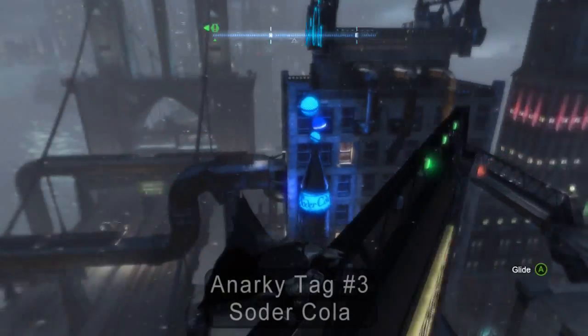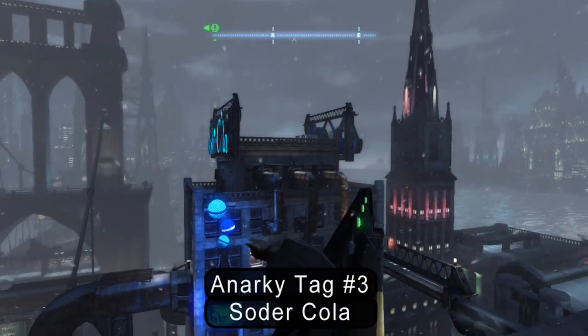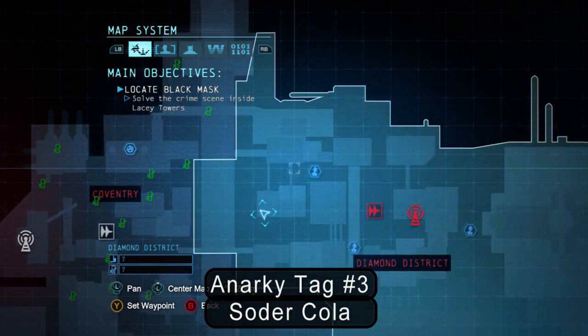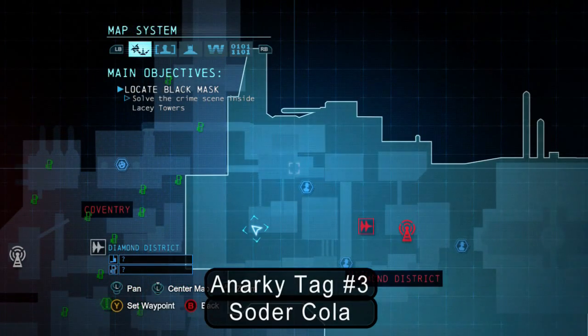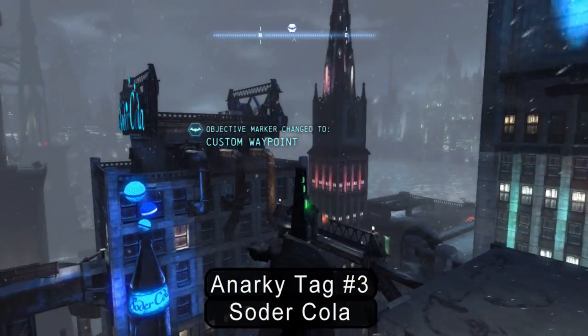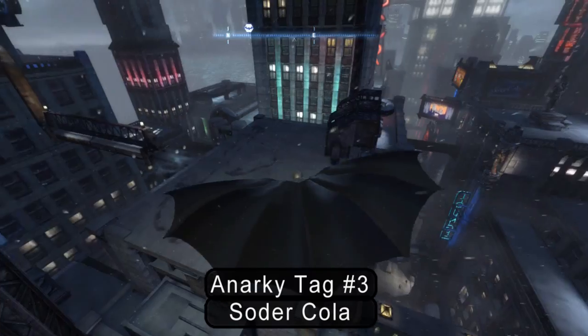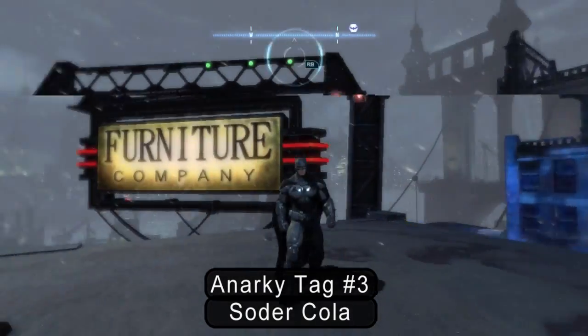Number 3 is in Diamond District, next to the Soder Cola building. It's really easy to find because it has a giant blue bottle of Pepsi right on the side. Place your map marker right about right there, and you'll have to go over onto the side of the building on one of the lower roofs.